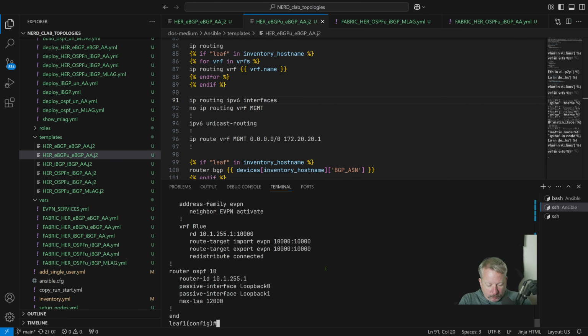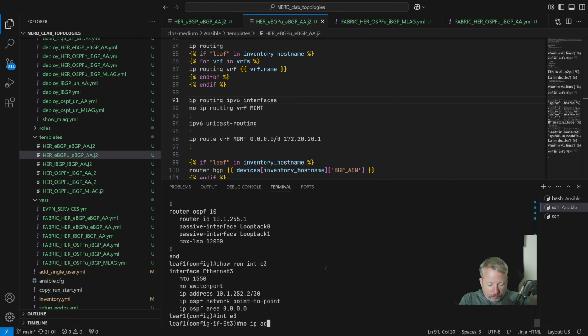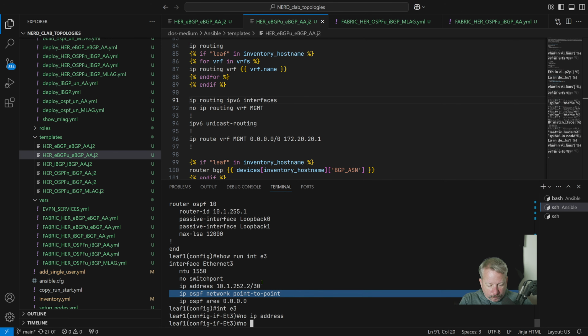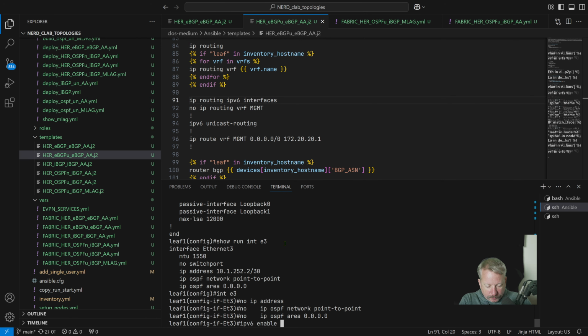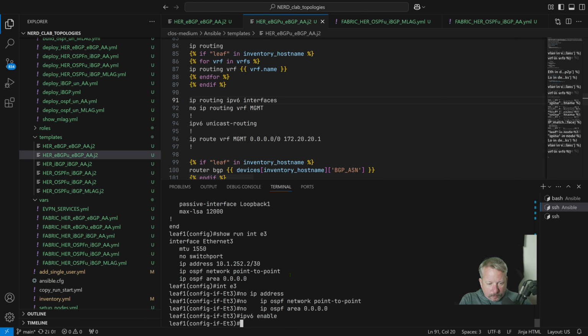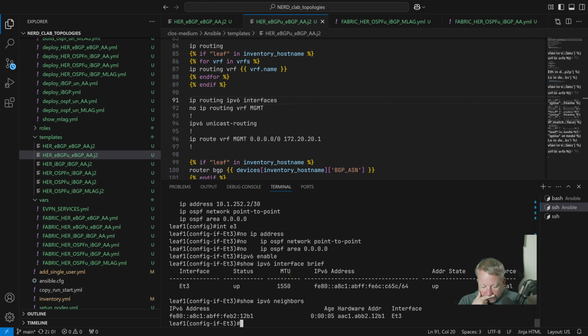So for leaf 1, show run interface E3. Interface E3, no IP address, no this, no this, IPv6 enable. And then, yeah, so show IPv6 interface brief. That's my link local address. Show IPv6 NDP. So here's how it found it. It's neighbor discovery. So it's sent over a multicast, and they're able to sense each other like Highlanders.